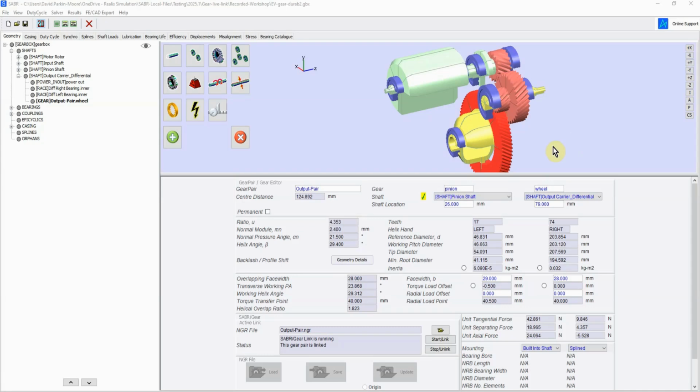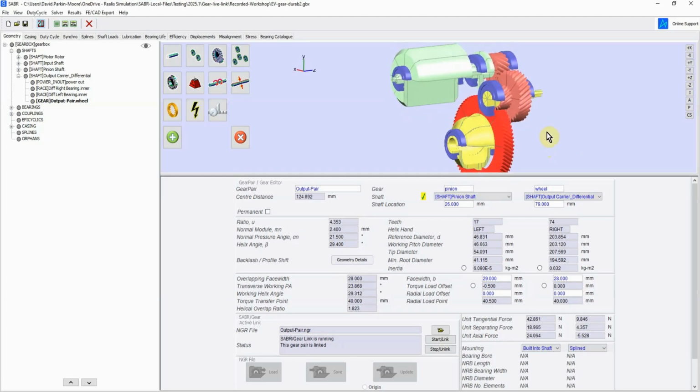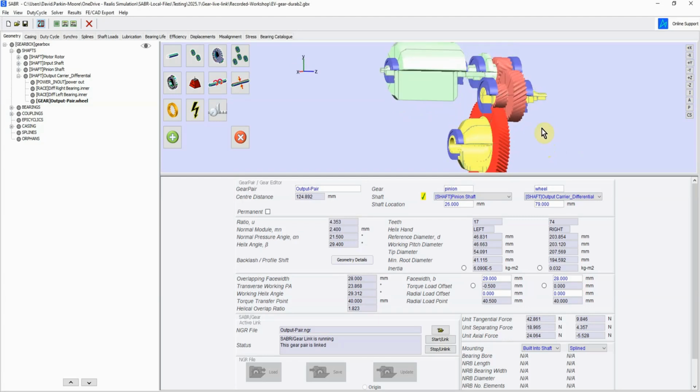So this follows on from the SABR link video that I did, and we will now look to see how we can potentially improve this gear design using the parametric sweep function within SABR. So if we switch back to SABR, just to notice a few things here, we've got all of this information here because we've got the SABR link running.